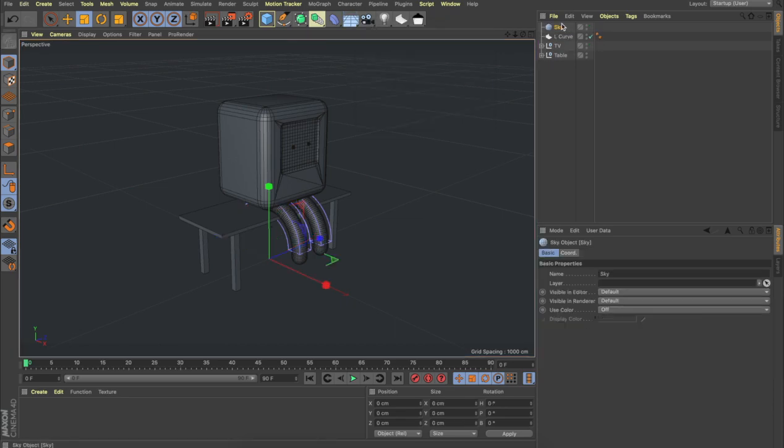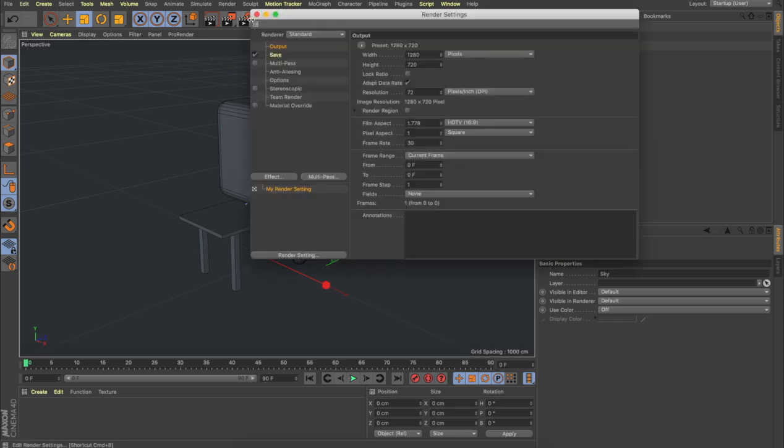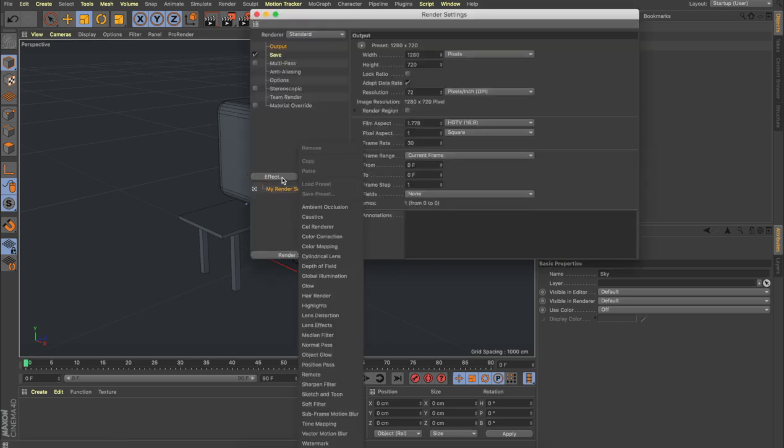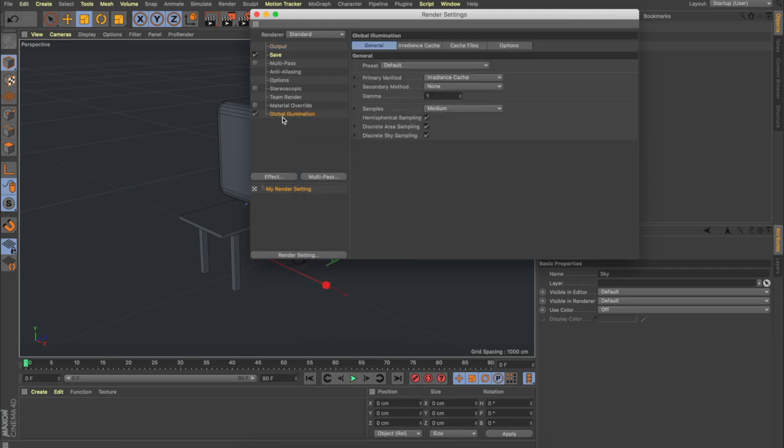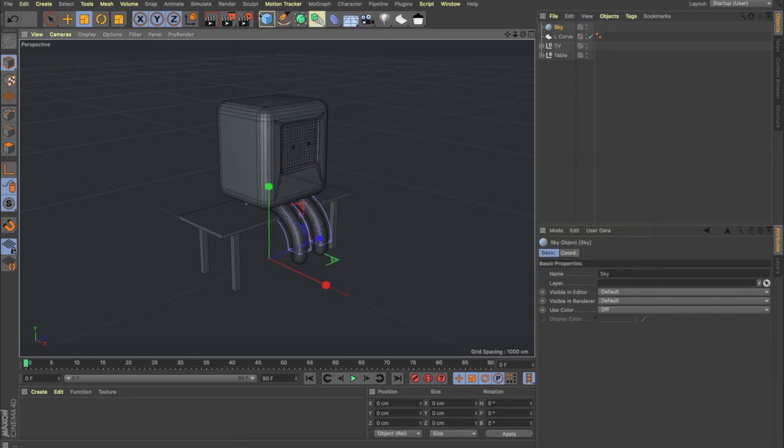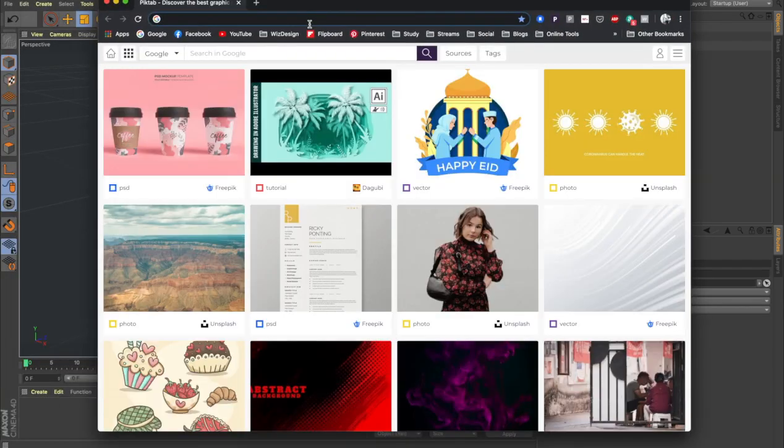So we have created a sky, and what we need to do now is to go to our render settings and into the effects, and then add a global illumination effect so that the sky will be used to illuminate what is in here. But right now the sky will not have any data in it, no colors in it. So we're going to use a map, an HDRI map, a high dynamic range image, as the texture for the sky. So we're going to go into the internet and look up an HDRI map.